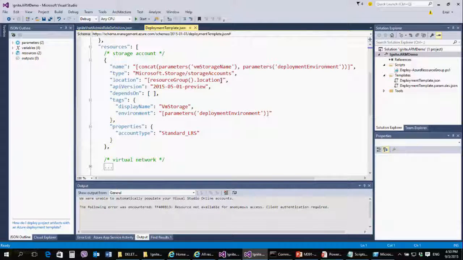You have tags. We are going to talk about tags. There are two tags that we define here. The first one is display name, and the second one environment. And then the account type, which is a property that is specific to the resource provider for storage. One interesting note here is that the display name tag is the one that becomes visible in the structure window here, or the outline of your JSON-based definition. So display name is VM storage, and this is exactly what shows up there. You can have multiple tags, as we can see here.